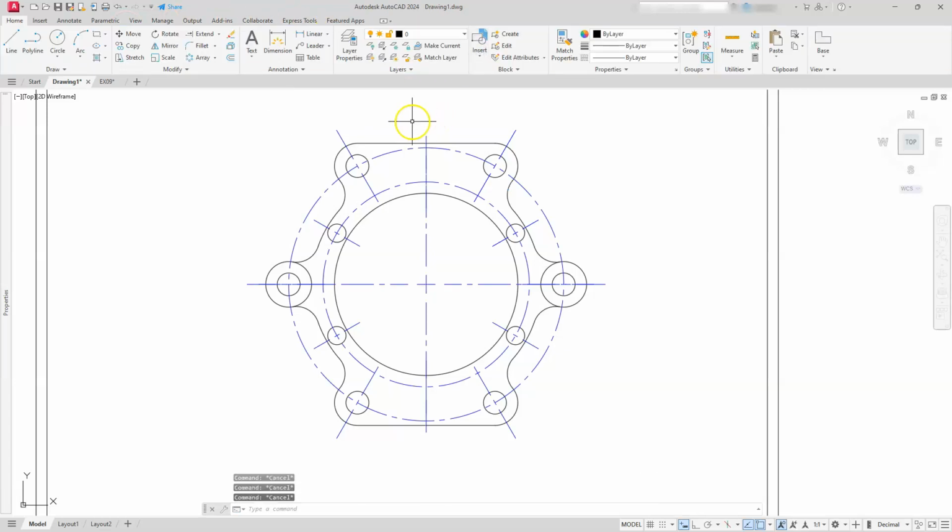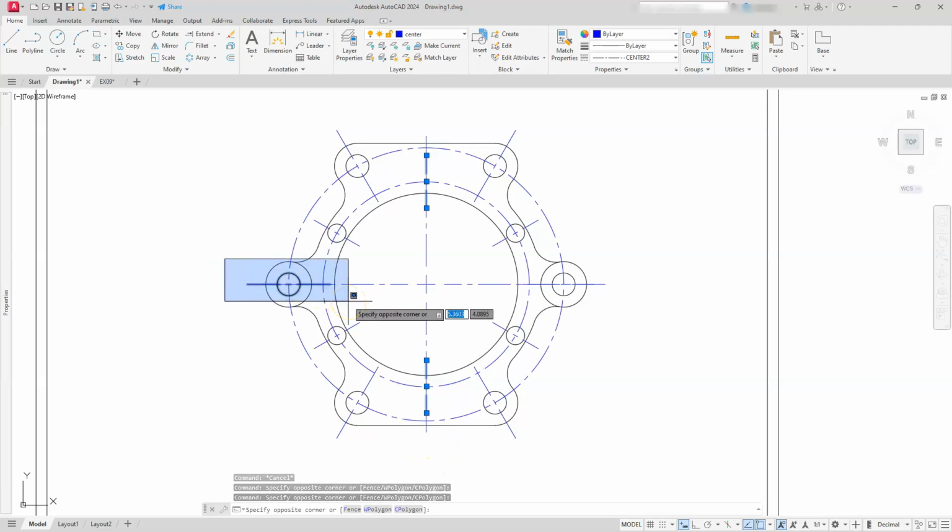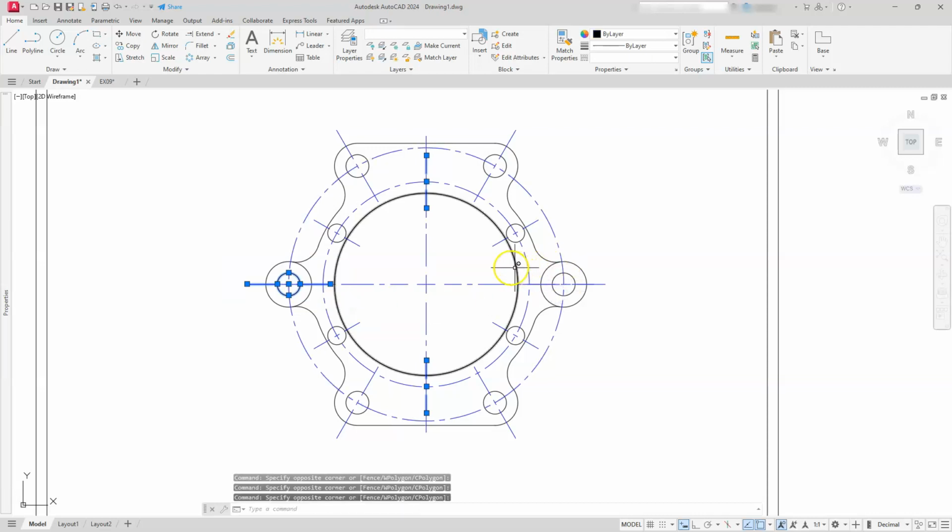Now I have some extra lines here I need to get rid of. So I'm just going to put a window around here, and then here. And you can also see that I'm using the blue window here. I'm just going to put a circle around there and around there. And then I'll go to delete. Just kind of cleaning my drawing up a lot more.